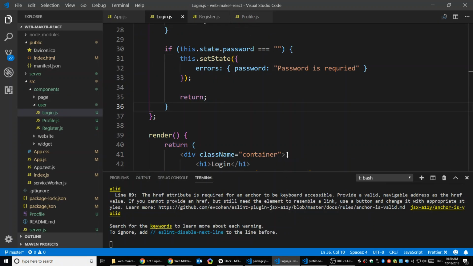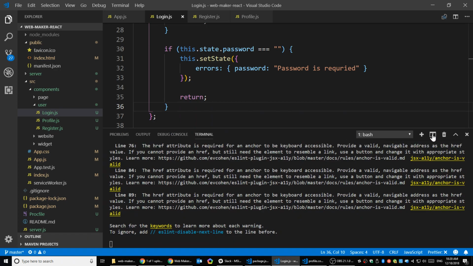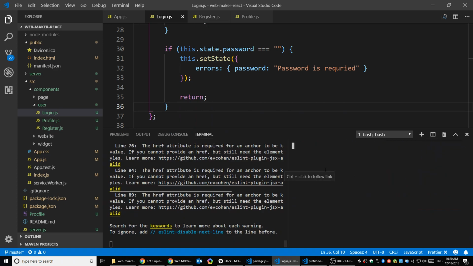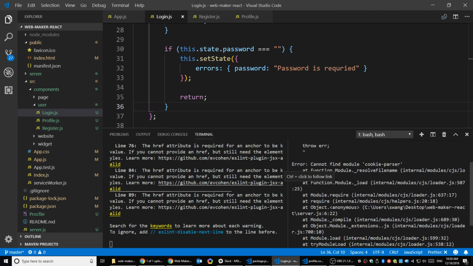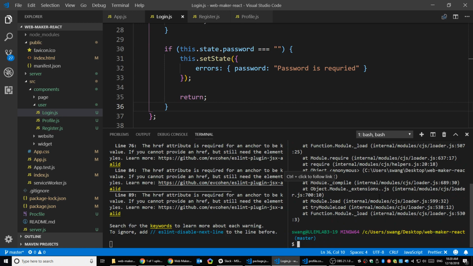And right now, let's run our server. Let's open another terminal. My server is not running yet. Let's do a node server here. Oops, I get an error. Oh, I need the packages like the cookie parser, the passport, those things. We don't have that yet.